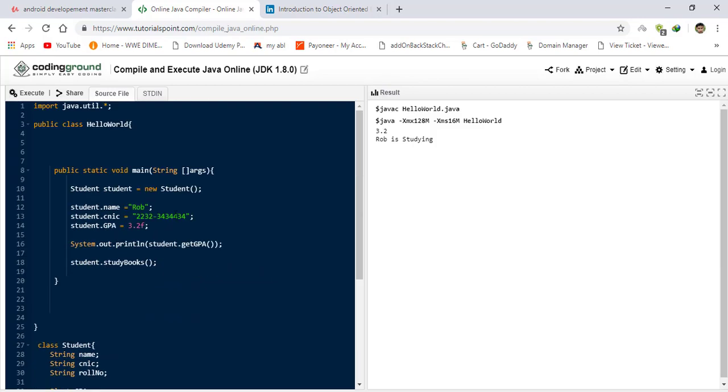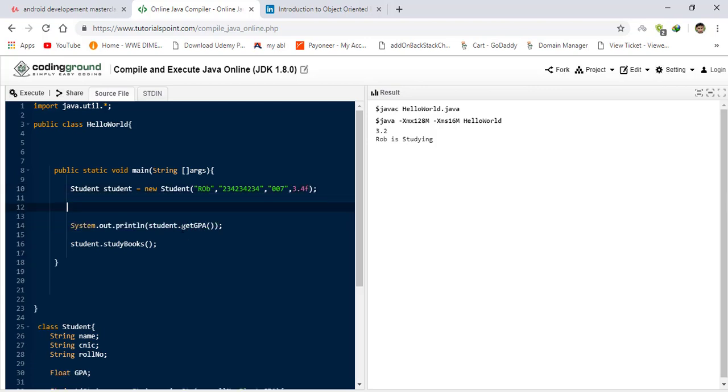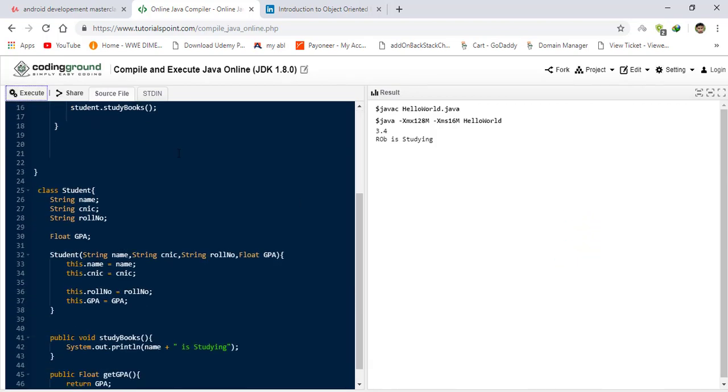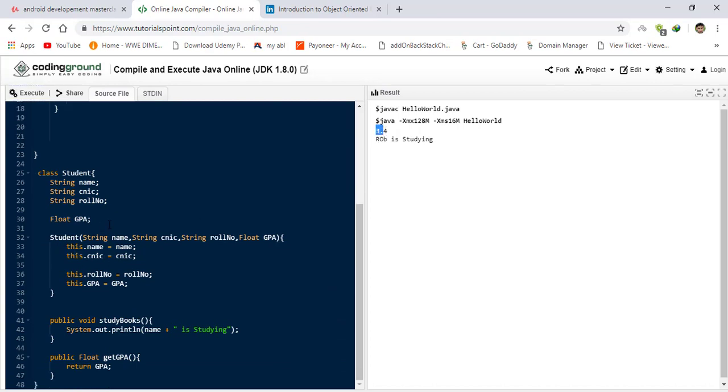So now I can create this object like this. I can pass it Rob here, and I can pass it CNIC here, for example, something like this, and I can pass it roll number, and again I can pass it the GPA. I don't need to do this stuff here, and I can access the same values in the same manner, and you can see that this is now 3.4 GPA. So this was the constructor concept.